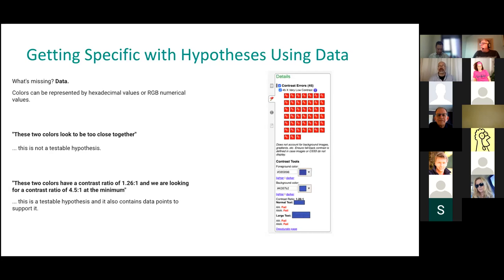If you see the foreground color, it's got a value of 385898, and it's got a background of 4267B2. Those are hex values, as displayed on the screen. Okay, it's not a testable hypothesis to just say these two colors look to be too close together. But these two colors have a contrast ratio of 1.26 to 1.